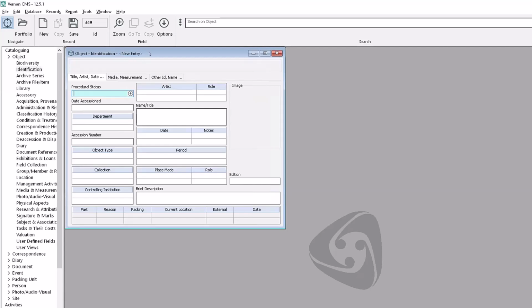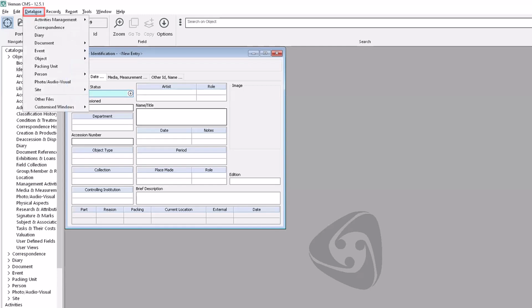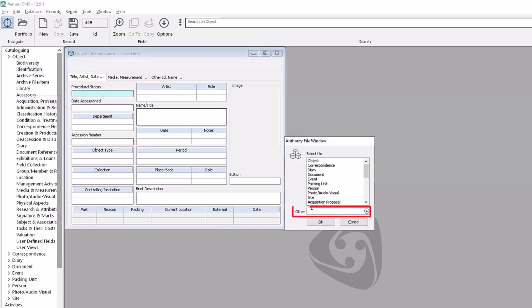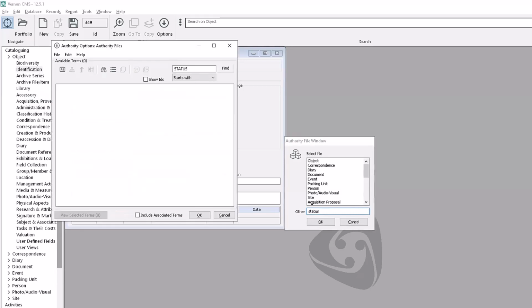And that's because the terms in the procedural status file require careful thought and planning. So we don't want that file to be casually accessed. You can open the procedural status file through the Database menu. You can go to Database, Other Files, and then in the Other field, you can search for Status, and a list of all the available procedural status fields will be listed.